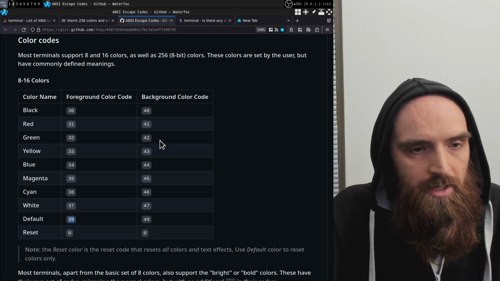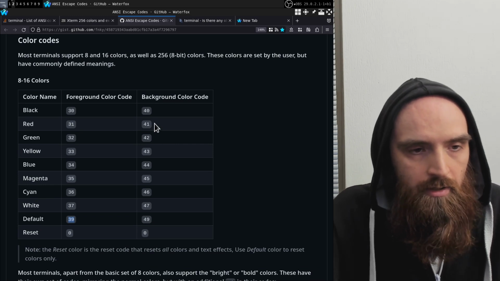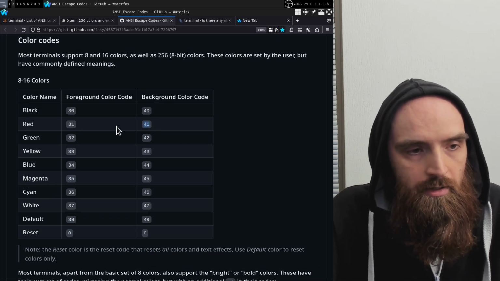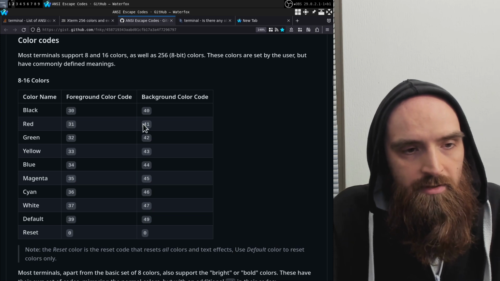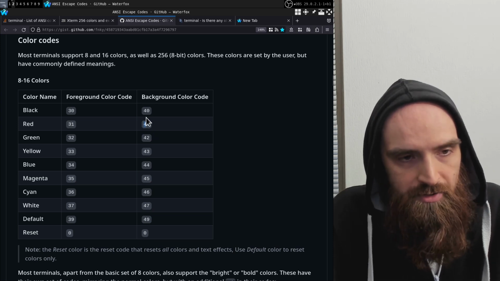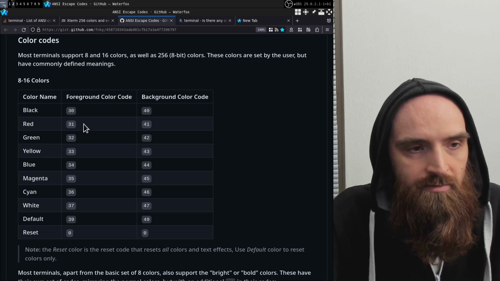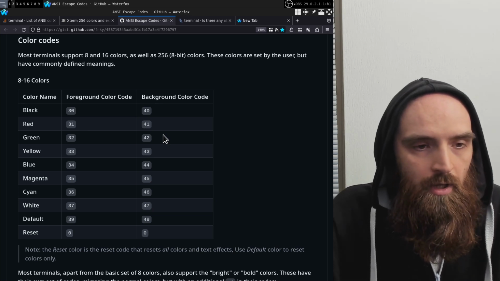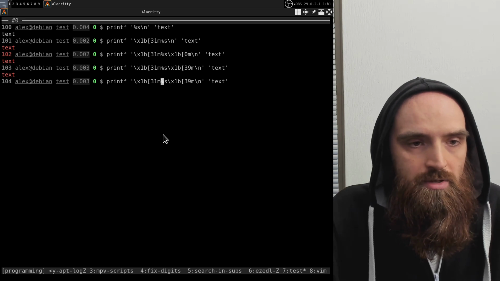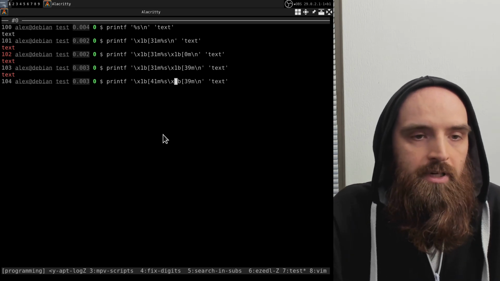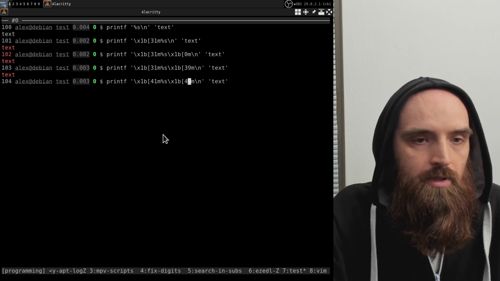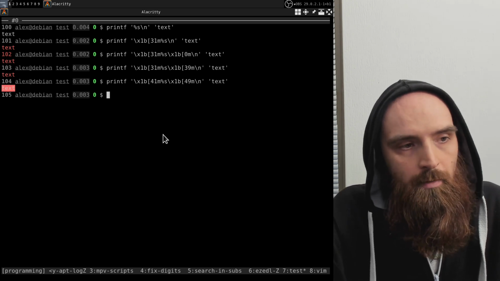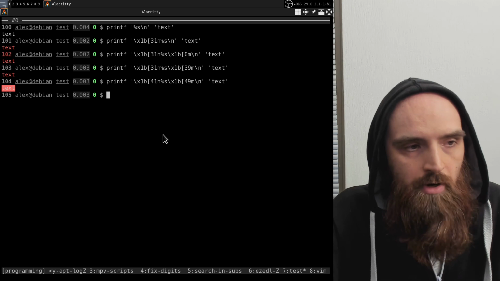Now we can also change the background color, and the codes are exactly the same, but they start with the digit 4. So 31 is red foreground, 41 is red background, and so on. So we can change this to 41, 49, and we'll get red background instead of foreground.